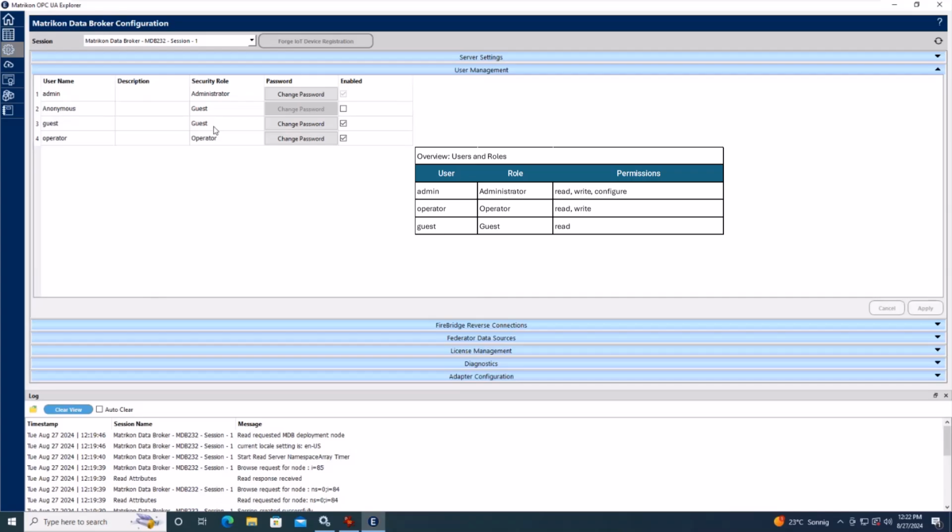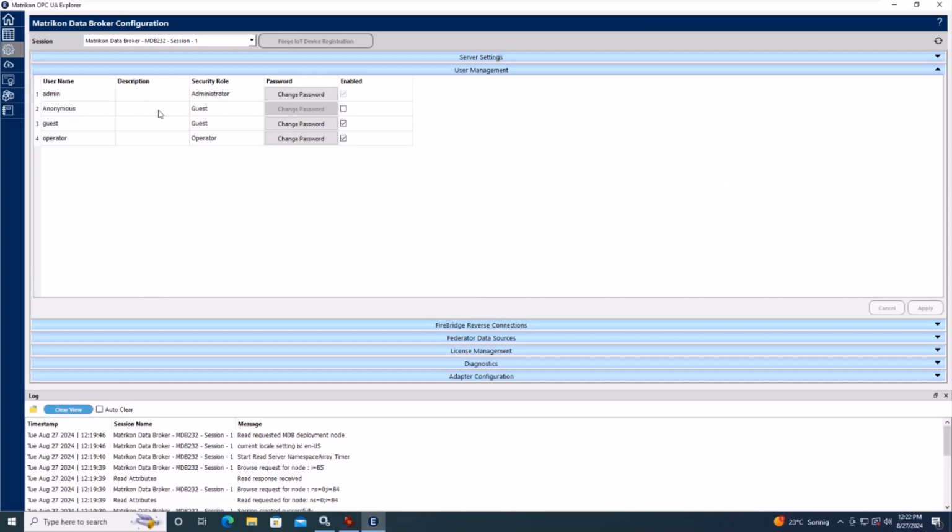So those are the regular three, and now the anonymous user is also connected to the security role guest, which means that everyone who connects through anonymous will only get read permissions, but no write permissions, and also no changes to the config will be allowed. So let me demonstrate what it actually means.